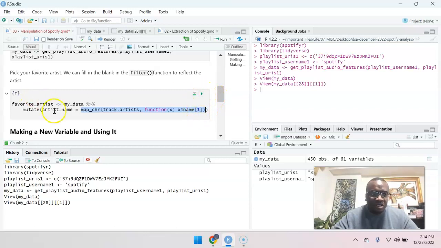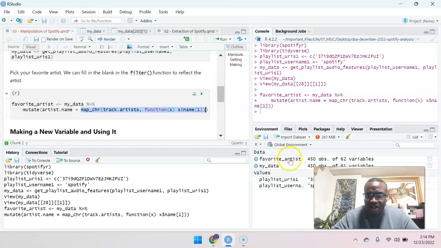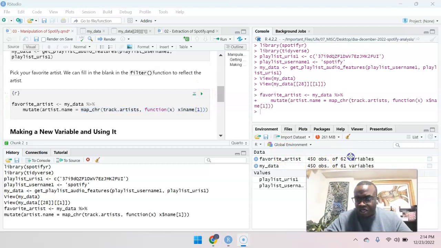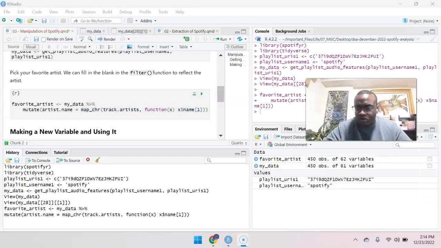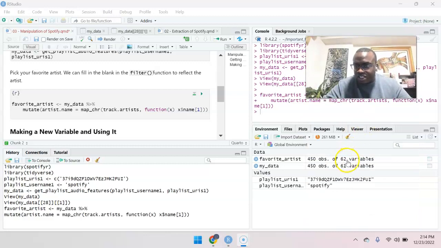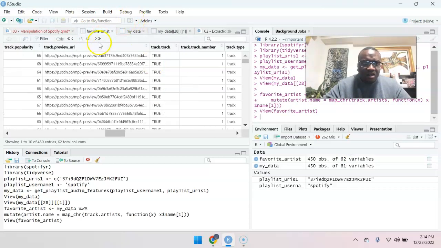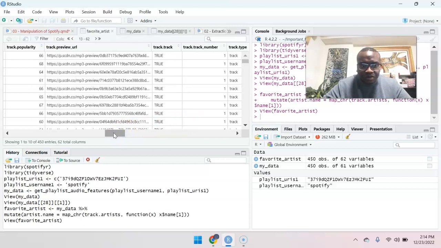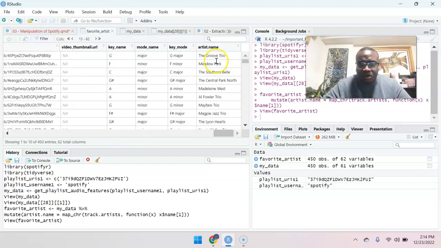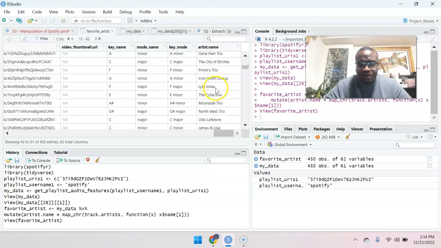So when I run this, I'm going to call it favorite artist. I've now created a new variable. As you can see, it's an additional variable. It's right here, this is 62 variables. So I click this. Okay, scroll all the way to the end. I really had to move this all the way over. Okay, and so here we go. If you notice that the first one said the Groove Trio, this is the Groove Trio. So that is getting all those first artists.